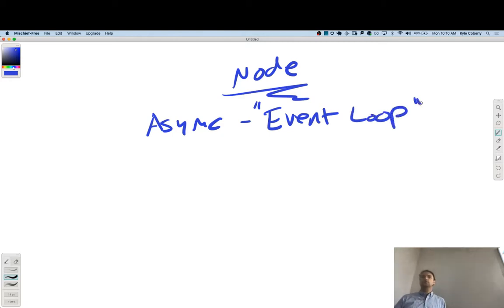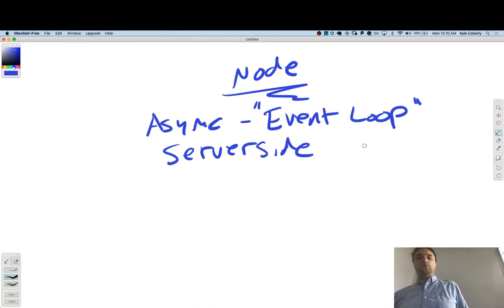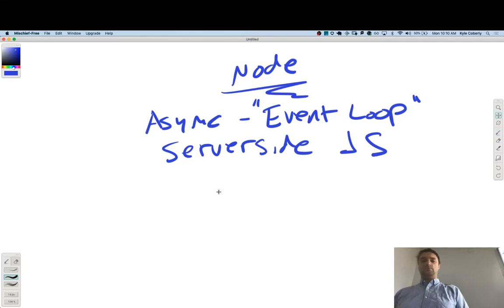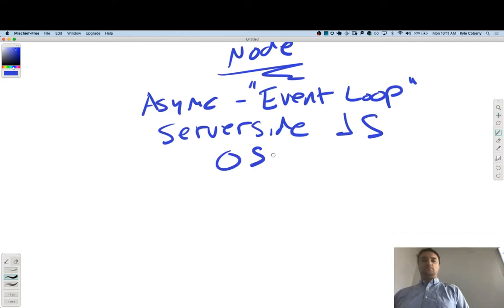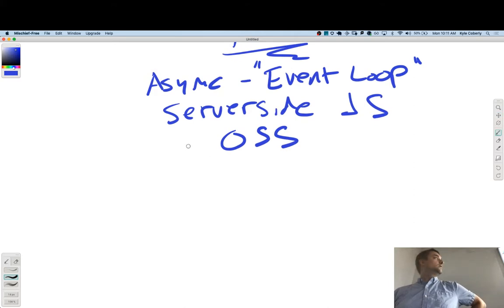What else? Yeah. It's a server-side solution that allows JavaScript and a few other languages to run. Yep. Server-side JS. What else? Get anything else out of this? Open source. Yep. What else?